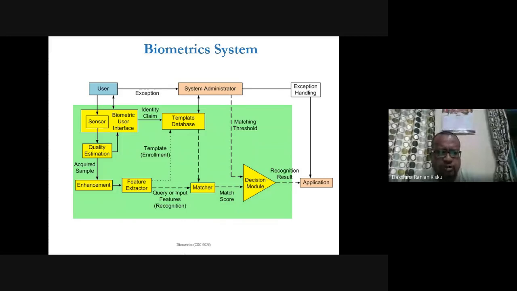Now this pre-processing module consists of three subcomponents. The first subcomponent is called quality estimation. Then we can have segmentation, and the third component is enhancement. Now what is quality estimation? In the quality estimation module, we check whether the quality of the biometrics evidence is good or not. Okay, good means the necessary salient or distinctive features are available in the image or not. So that is to be checked in the quality estimation module.